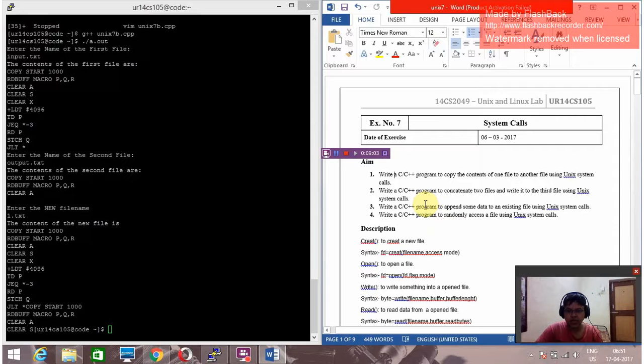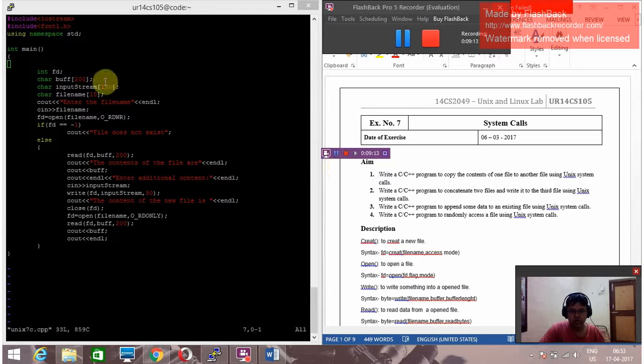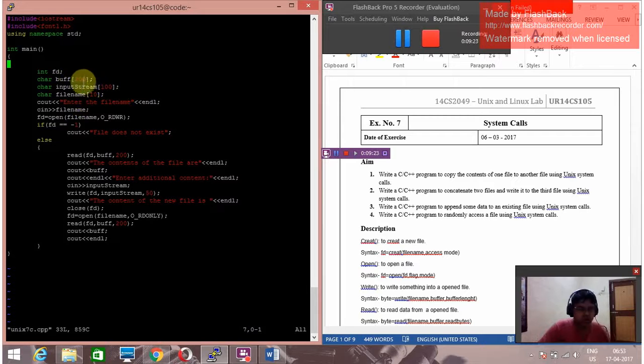Moving on to the next part, which is to write a C++ program to append some data into an existing file using unix system calls. So this is the program for it. After declaring all the header files, we are declaring all the required variables for the program. Then we are opening the file using the open system call.